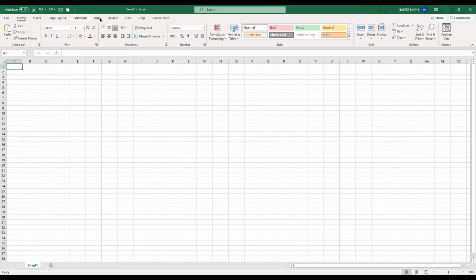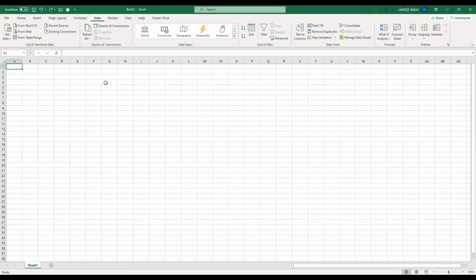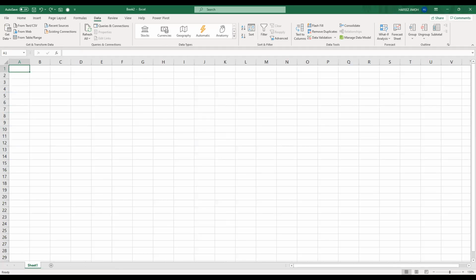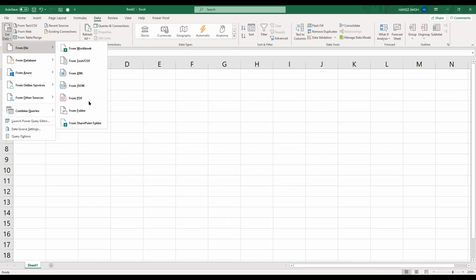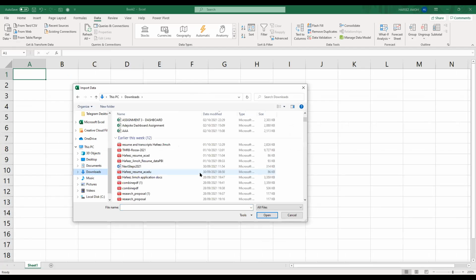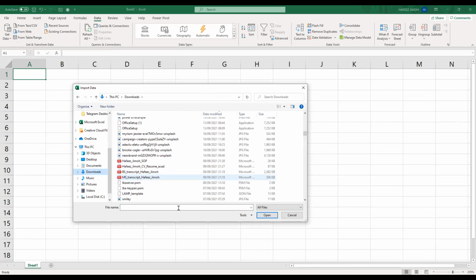So I come to data. I believe you can see my screen now. Yes. So I come to data, I come to get data from file, from PDF. So I'm going to navigate to the location, downloads. I have COVID data somewhere.